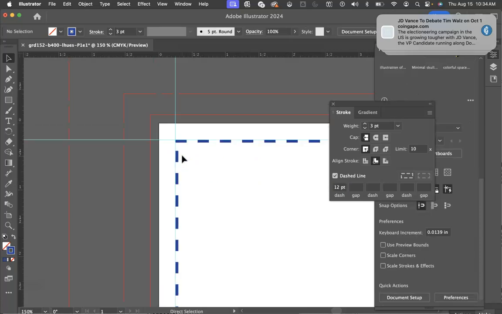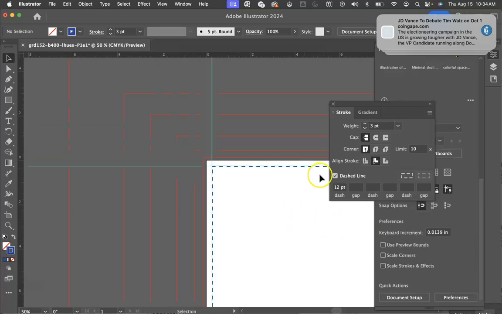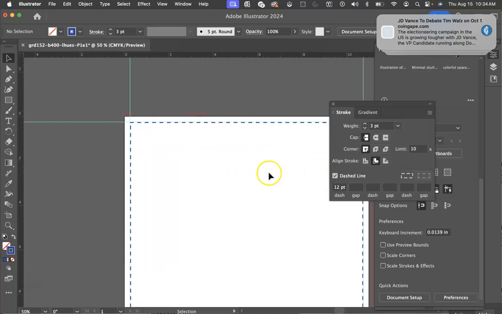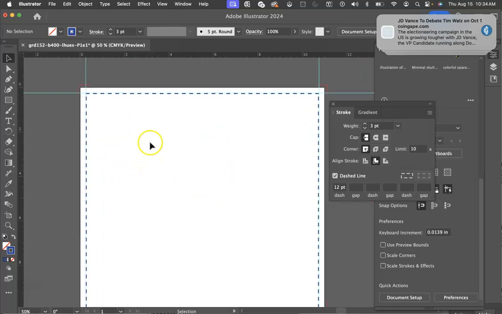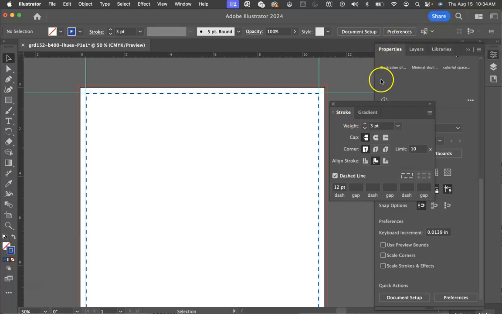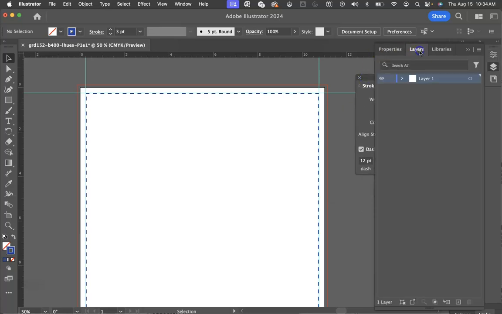After I've done that, the only other thing that I want to do to get set up for this is to make sure that, first off, this doesn't print so that I don't forget and print it by mistake. And the best way to do that is actually just to put it on a layer of its own and set that layer not to print. So what I'm going to do next is go to my layers panel.